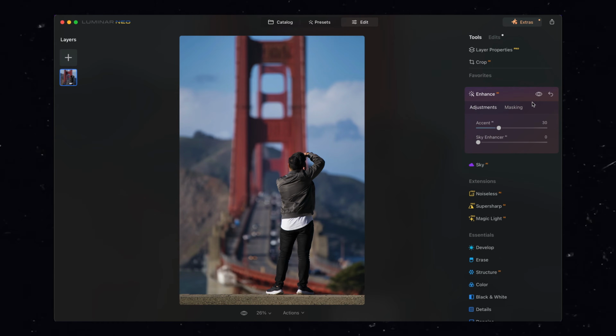If you want to see a before and after, just click on the eye icon over here. Before, after, there you go. It's slightly enhanced. We're going to do the same thing with Sky Enhancer. Just bring up the slider a little bit, just darken those skies. We'll see what it looks like before, after. All right, I like it.